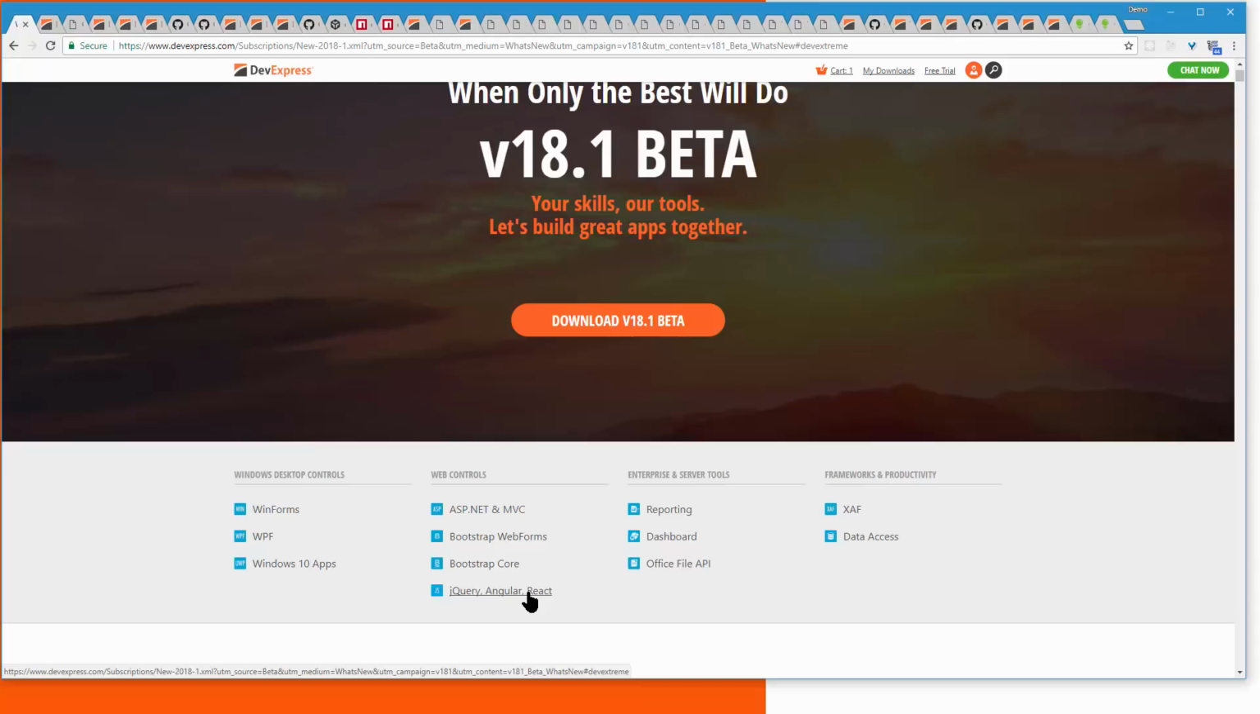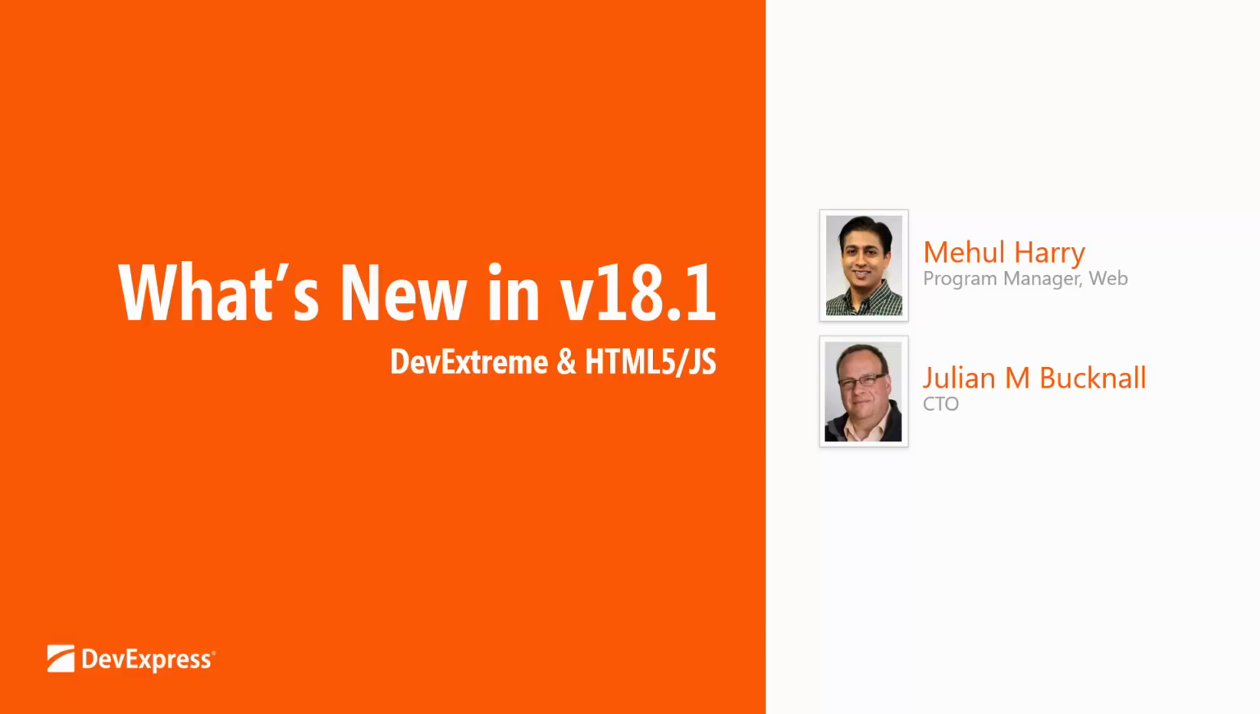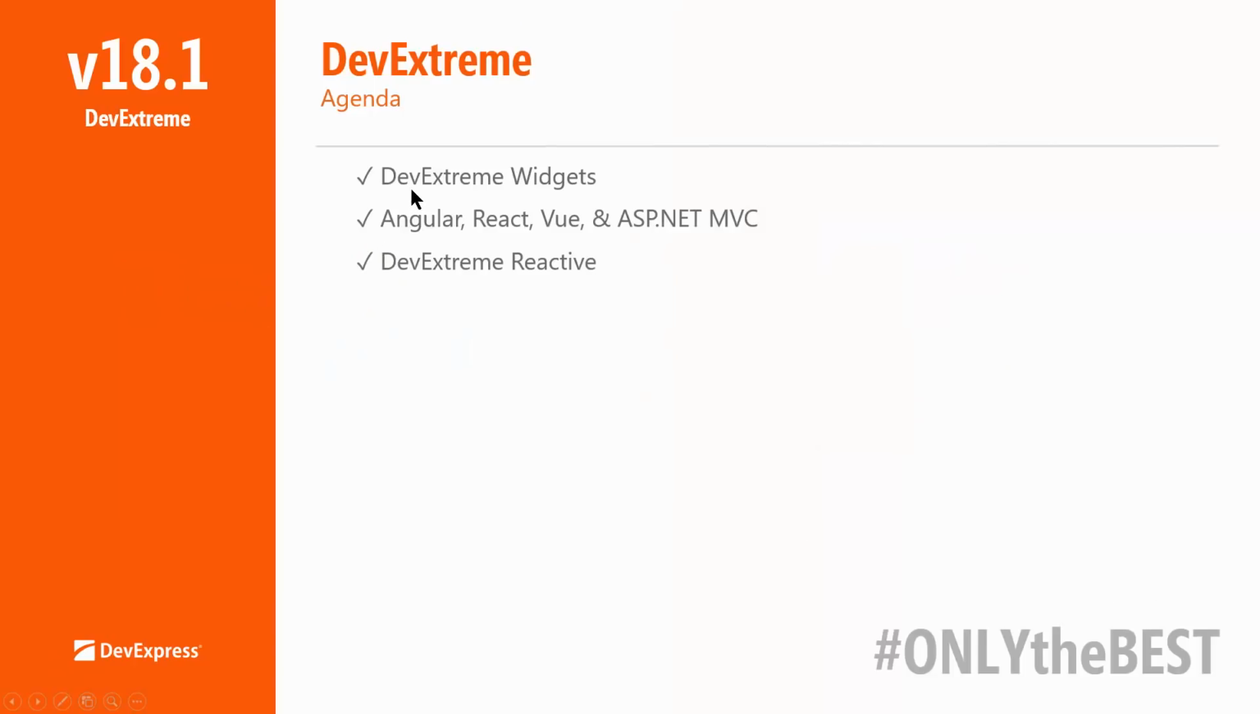And if you haven't seen our beta and what's new announcement, we sent this out a couple of weeks ago. So a lot of what we're showing today is available to test and play around with. If you take a look at the what's new and click on this jQuery Angular React link, you'll see some short descriptions. Our goal today is to give you a rundown of three main topics: the DevExtreme library of widgets, our support for all the frameworks that are out there, and finally, the DevExtreme reactive library.